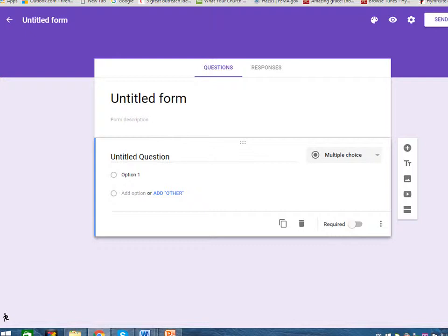This can become important where we need to get certain pieces of information. If we don't get that information, the form might be useless to us. So we can click on that and make that a required field, where the only way they're going to be able to submit it is by answering that question. There's some other icons there we'll get into as we continue.